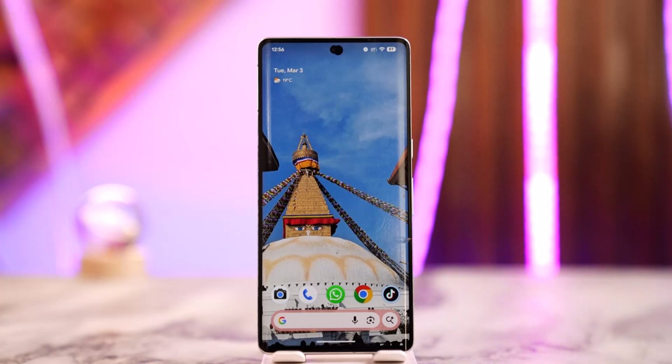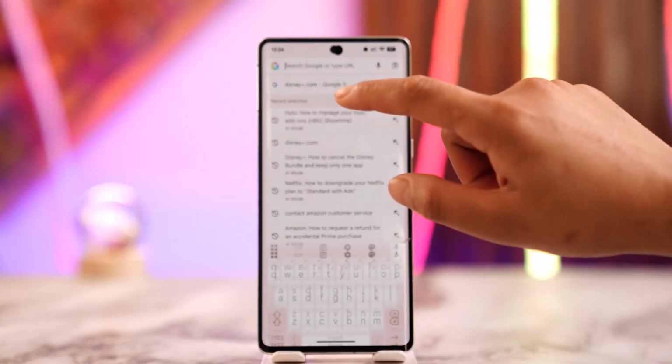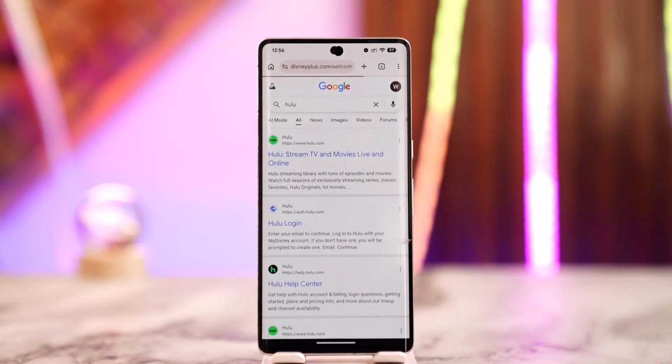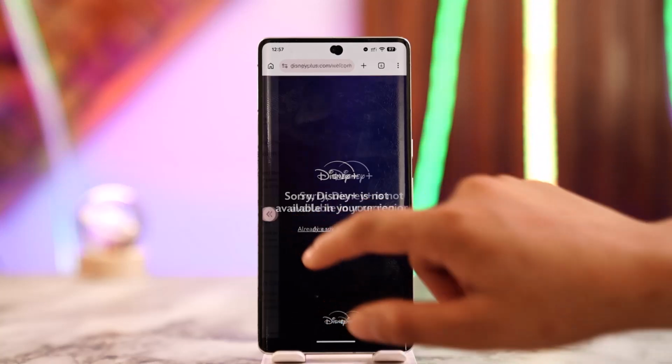So you could log into Hulu on a web browser. Open any browser that you have on your device, type in hulu.com. Once you do it, you could find the first pop-up link. Tap open the Hulu app or the browser and log into your account.